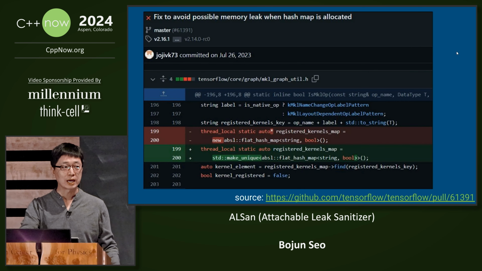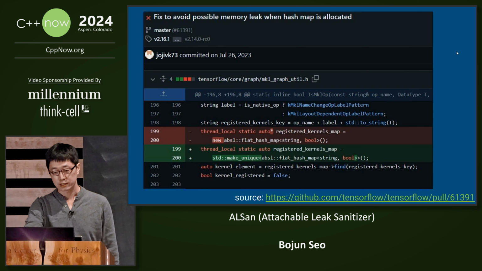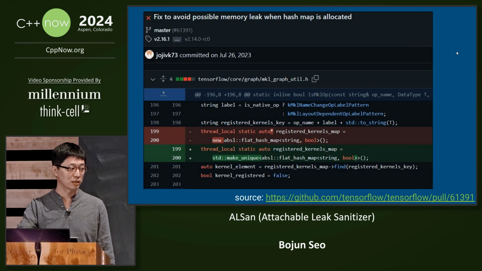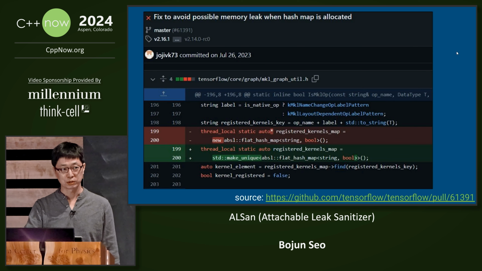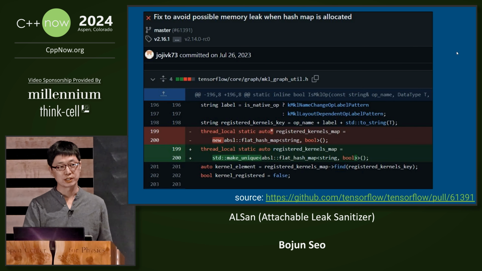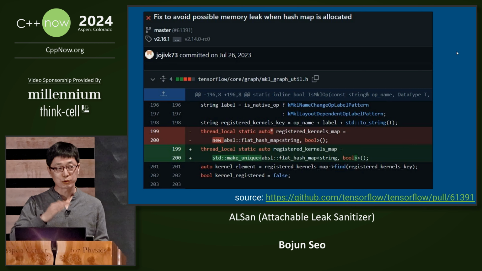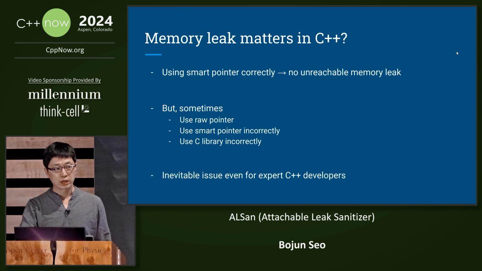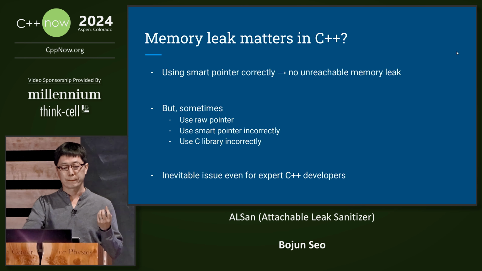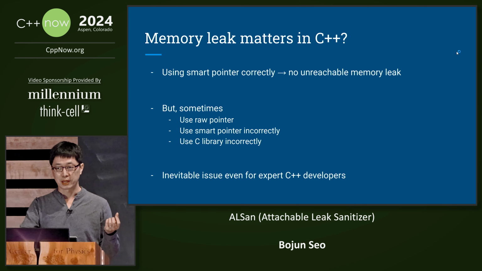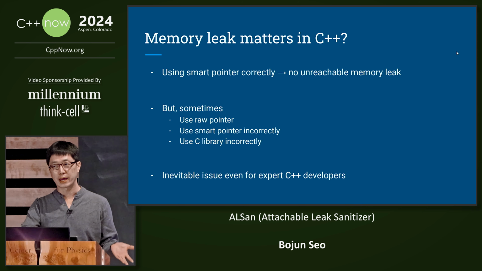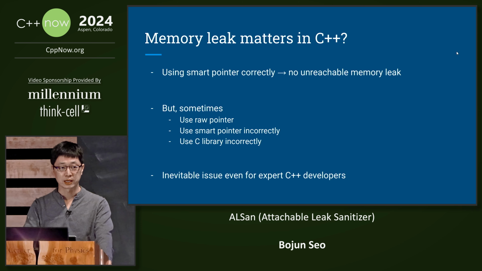This is just a two-line patch from the TensorFlow project, and TensorFlow is a very famous project, you know. Here you can see that it was using a raw pointer. And this is just a two-line patch, which means it seems like there was a memory leak, and now it is fixed, by the way. So what I want to say is that the memory leak problem is an inevitable issue, even for expert C++ developers like you guys in here.